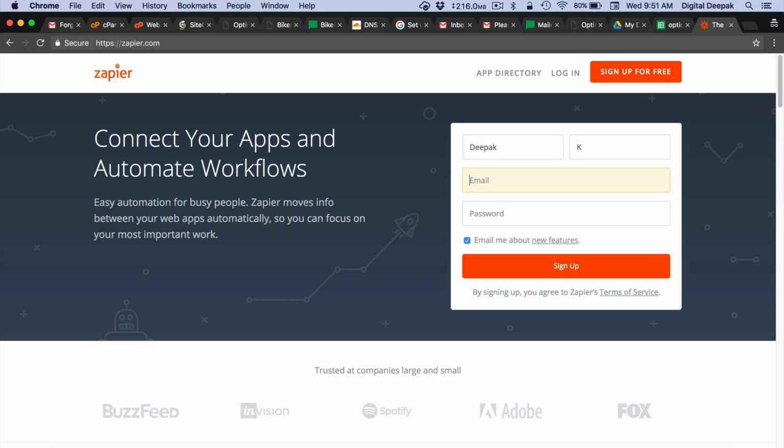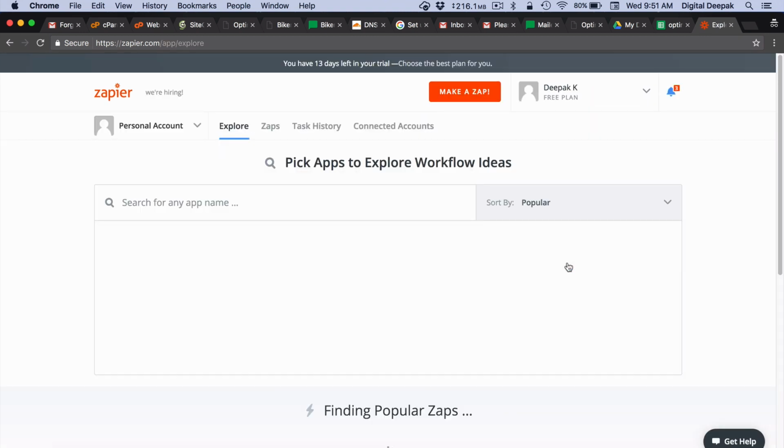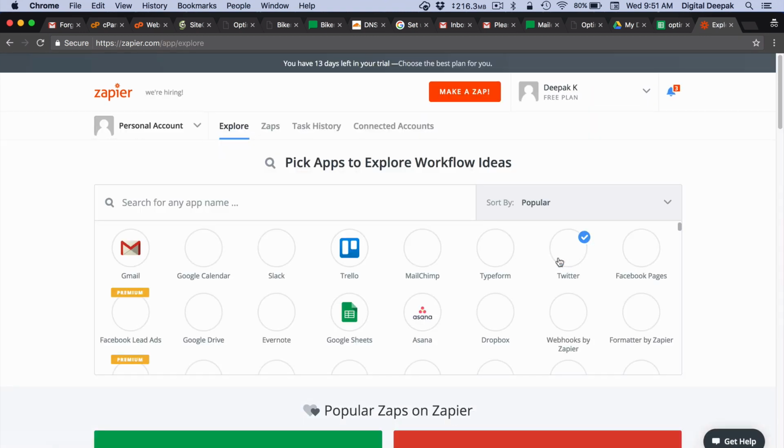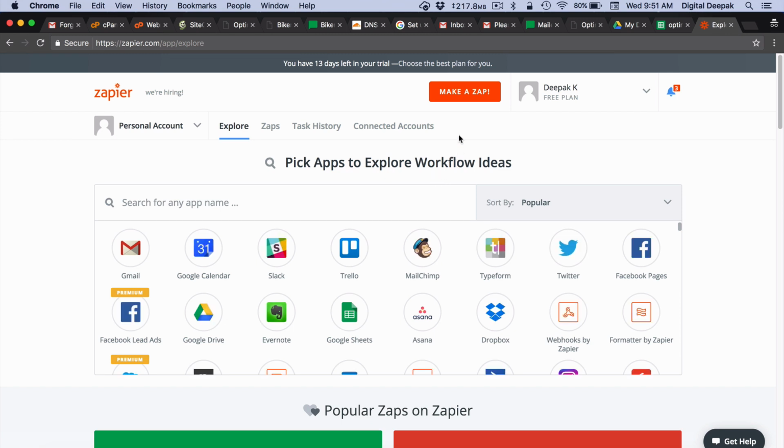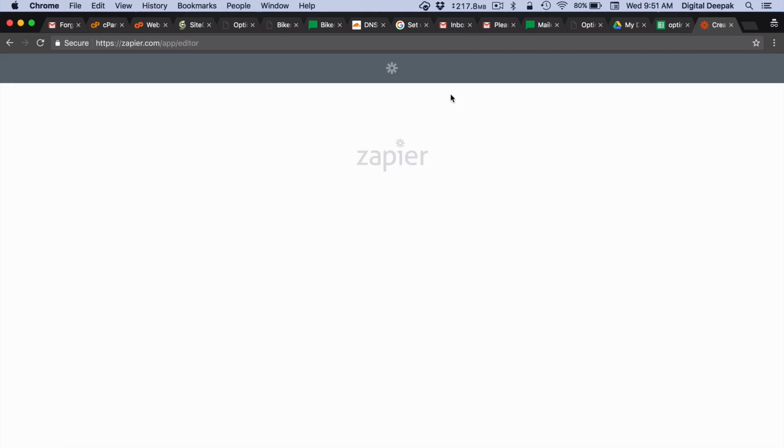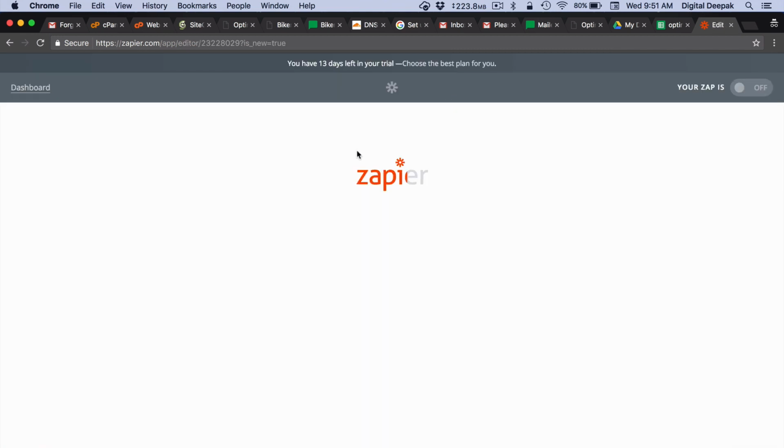Deepak K, and let's say bikerboy.in@gmail.com, and my regular password. I would click on sign up here. Inside Zapier, you will be able to create zaps, and every zap means there is a trigger and an action. So let me go ahead and click on make a new zap. Zapier has a 14-day free trial, and you don't need to add a credit card to have this 14-day free trial.